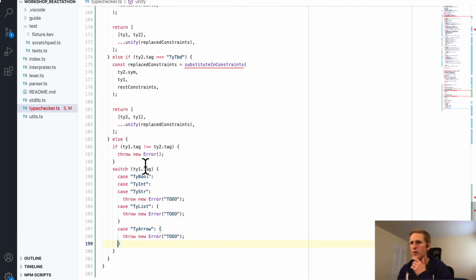So okay, we've already verified that the tags match. So Boolean, int, and string: we need to verify it's not a contradiction and deduce any new constraints. Well, the tags match, so there's no contradiction. When you're matching a Boolean and a Boolean, there's no new constraints to deduce either. And so all we're going to do here is just continue to unify the rest of the constraints.